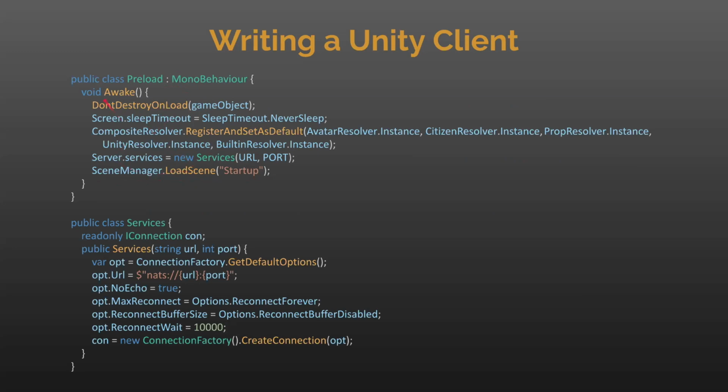If you don't do the DontDestroyOnLoad, as soon as you load a new scene, the whole system will fall apart. It will just lose the connection to NATS. And then this is a simple connection up to NATS that is very typical.